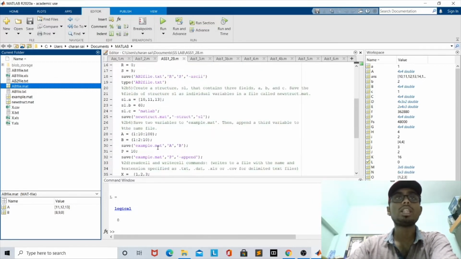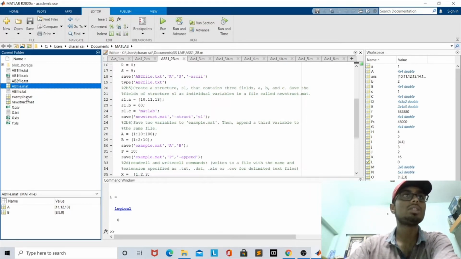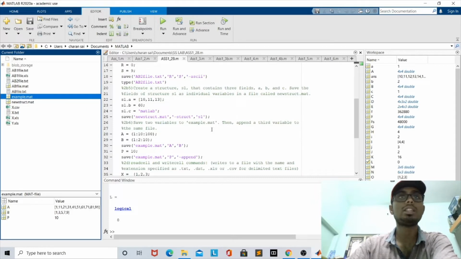And coming to the next one, they're asking us to save two variables to example.mat and append a third variable to the same file. So what we'll do is we'll just declare two variables, and we'll use a command like save example.mat a, b, and we will add p equal to 10 to it. How we will append to it means we will use a command like save example.mat, p, minus append. Let's check this. As soon as we open example.mat, we can see three variables a, b, p. So this appends the variable p to the example.mat.